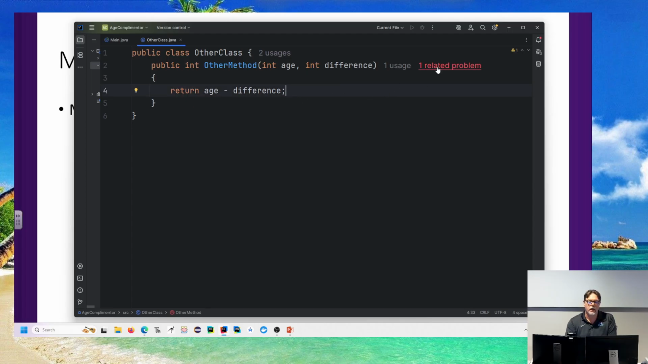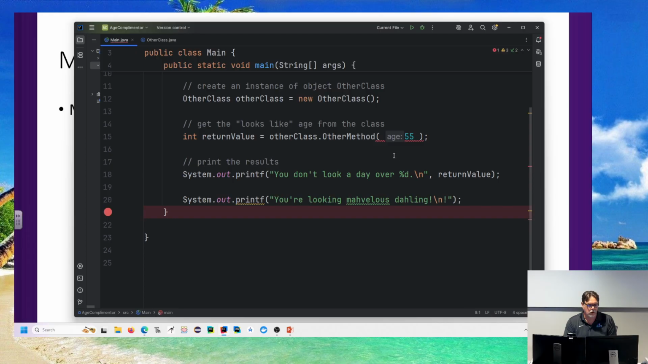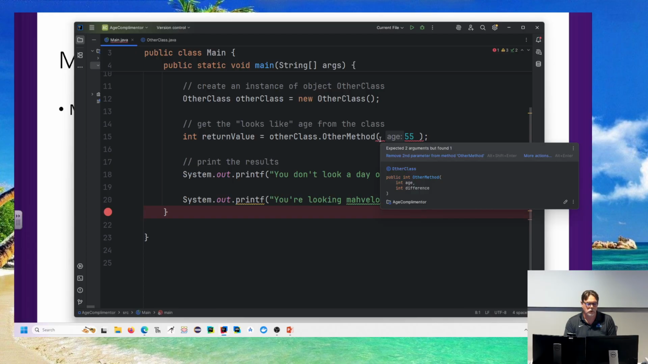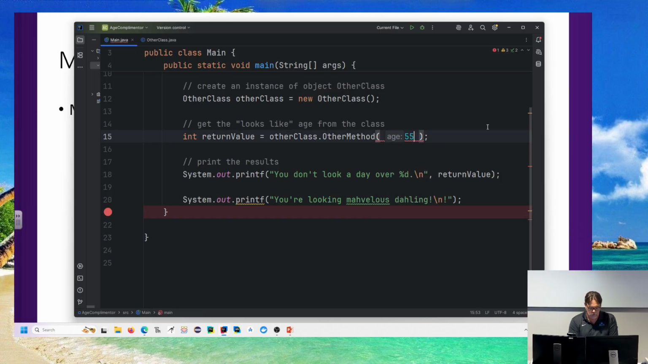Oh no, one related problem. What's it going to be? Any guesses? What problem did I just create? Well, I added this parameter to this method, but something is calling the old version, right? So now when I come down here and look, I got red squigglies here too. It says, oh, I'm expecting 2 arguments.